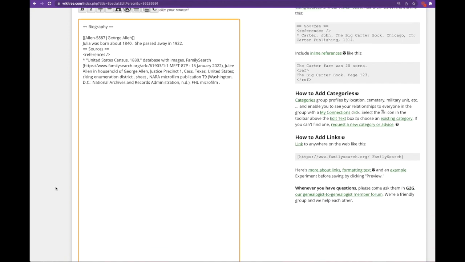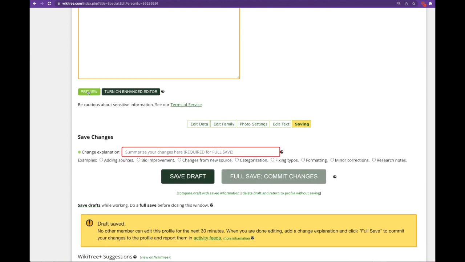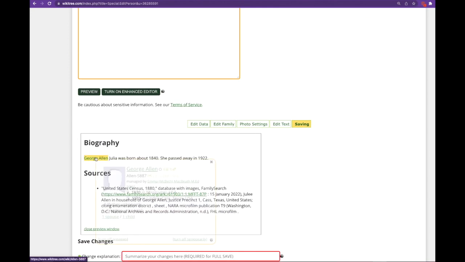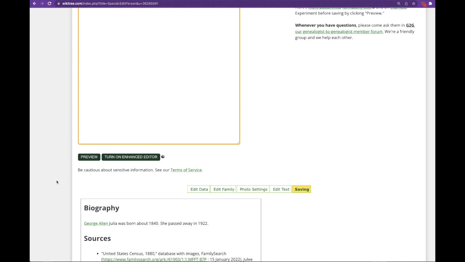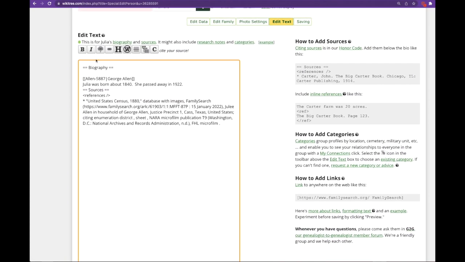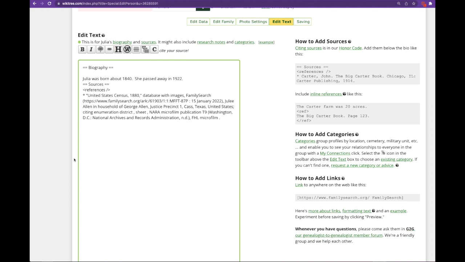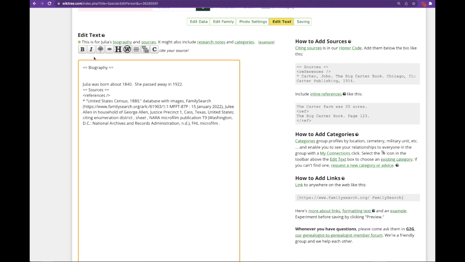Now, if we scroll down and click on the preview button, you can see what that looks like. We now have a hyperlink to the profile for George Allen. The next button is for external links. Make some room here and click on this button. This will give you a template to put an external link in the profile.